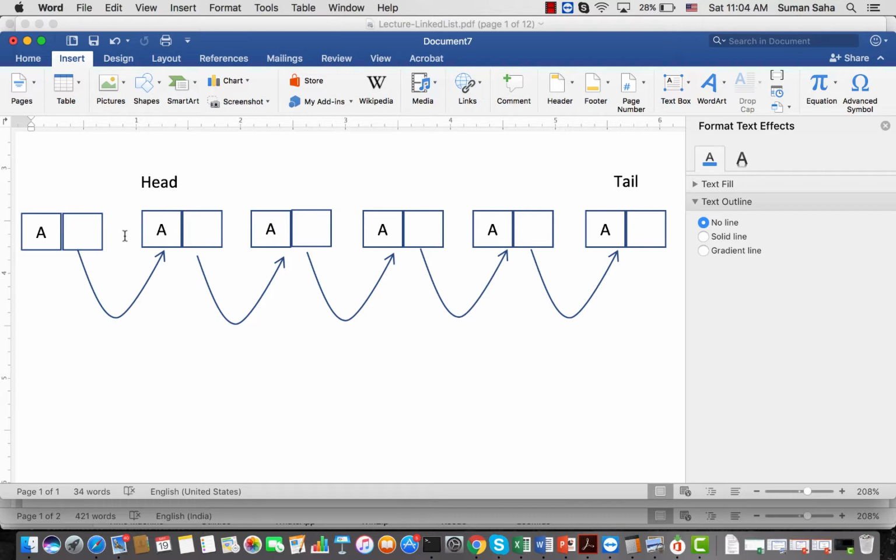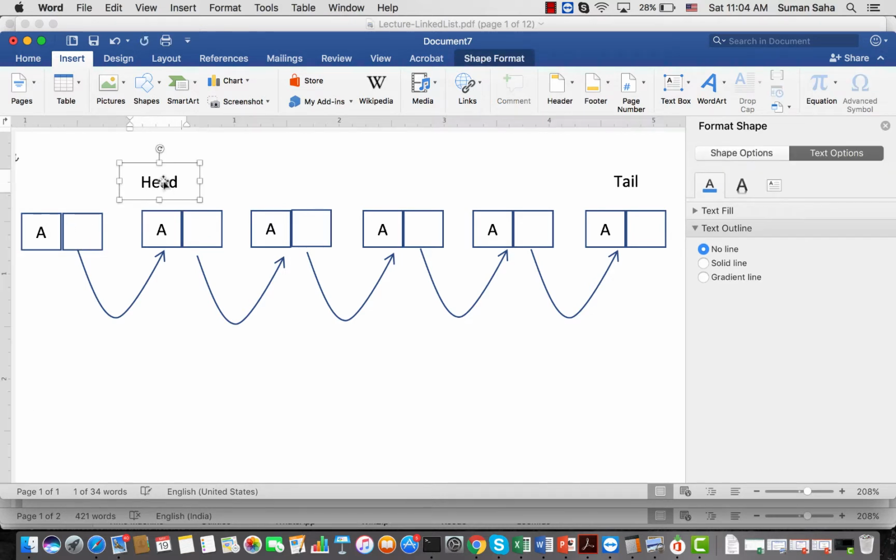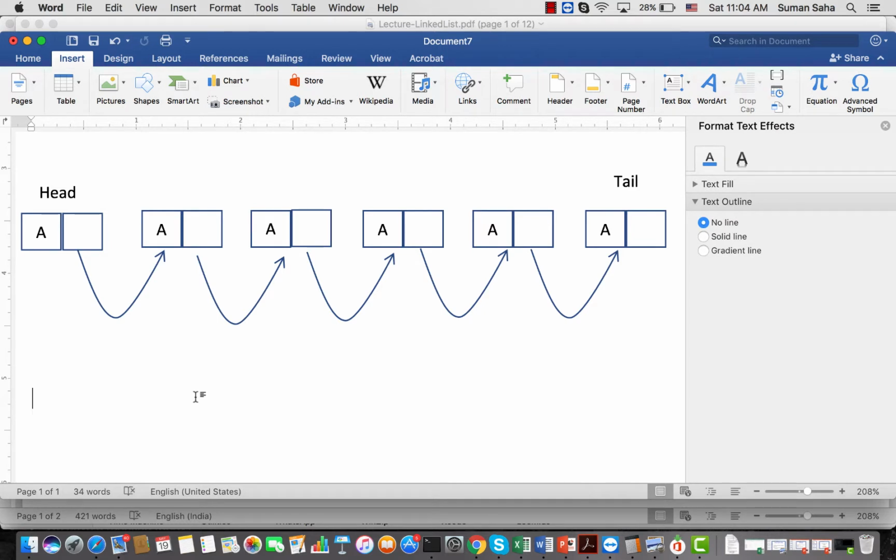So what is the next step? Now the old head is no longer the starting point. Our new starting point is this one, so you have to assign head to the new node. Now this is your head. So there are only three steps.